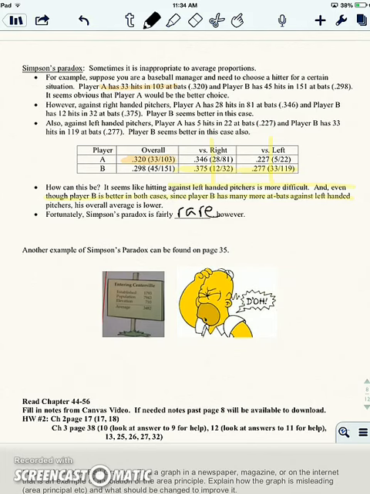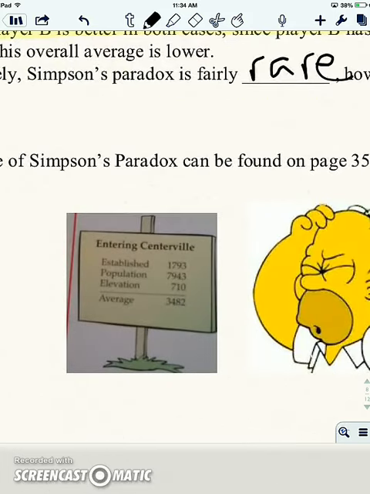Another example of this with two pilots can be found on page 35 in your book. Bottom line, think about it. Sometimes Simpson's paradox occurs when you average things, such as established people, the population, and the elevation, to get an average that really doesn't make sense.